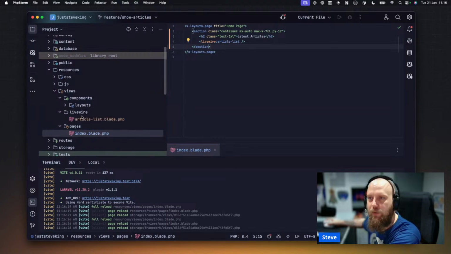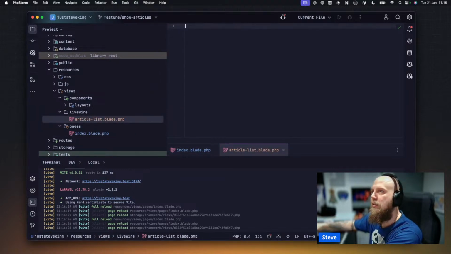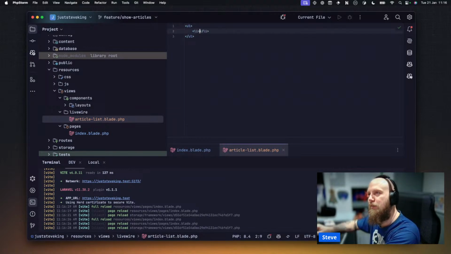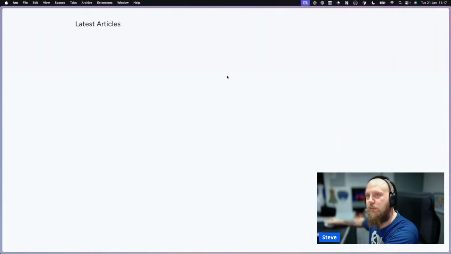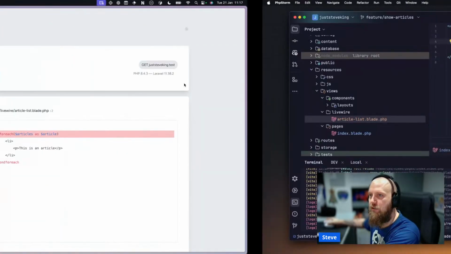So inside Livewire, we've got this article list component here. What we're going to want in reality is some sort of loop over this. So we're going to want to use Blade. We're going to say foreach articles as article. This will be an li, and then we go, this is an article, whatever we might do there. This is going to fail because we haven't actually set articles up yet.